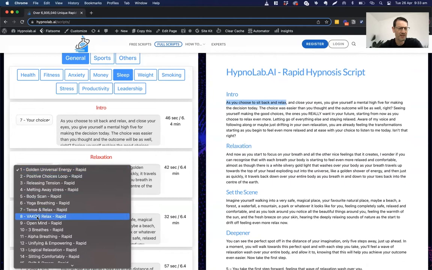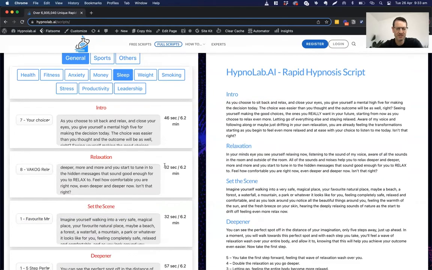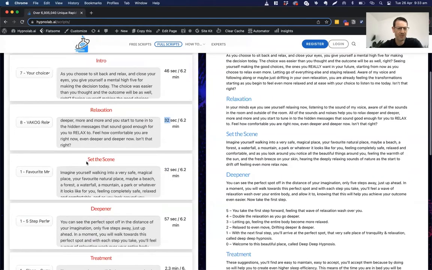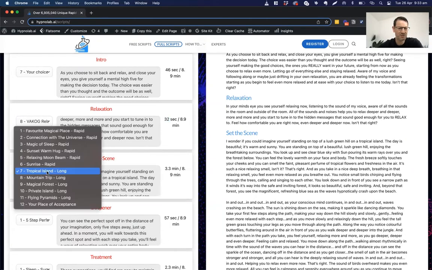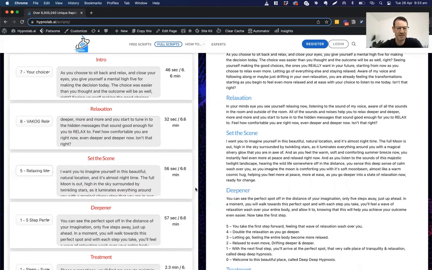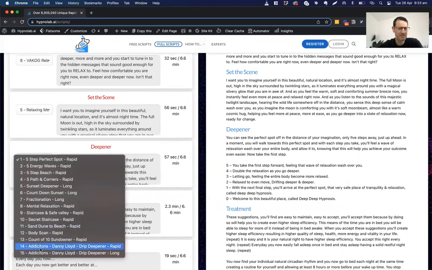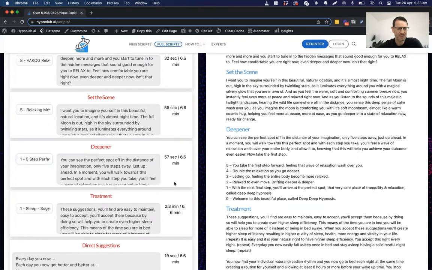You then choose the relaxation that you want. Again, it tells you how long it goes for. We can then set a different scene. So there's long versions, there's short versions. If you're trying to develop a script that goes for half an hour, you might want to choose some of the long options. If you're trying to create a script that goes for under 10 minutes, you might want to choose one of the rapid ones. You can then choose your deepener, again, rapid and long. There's different ones you can choose from there.